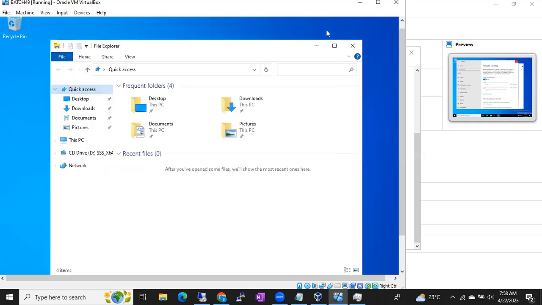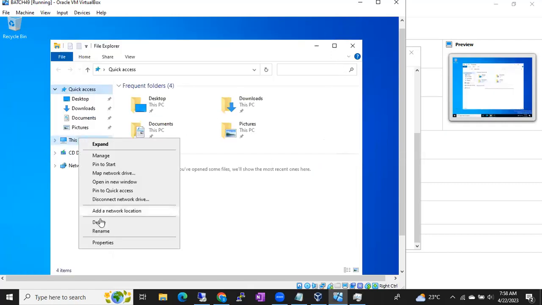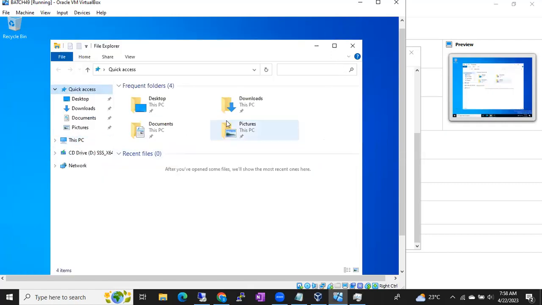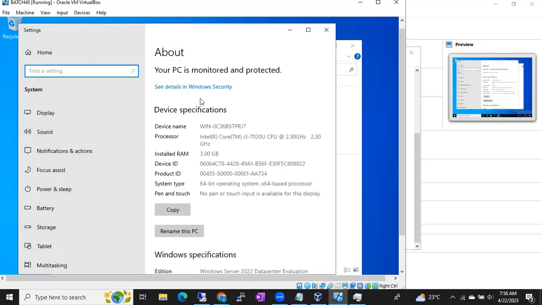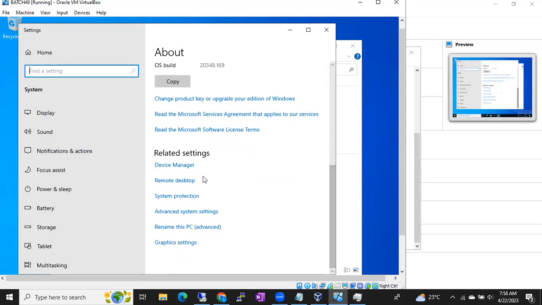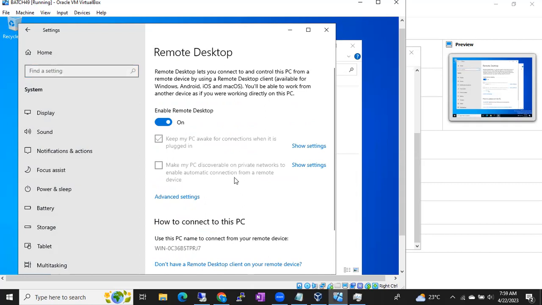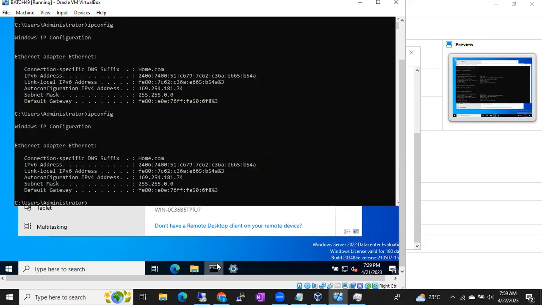Let me open this PC's properties again. For my last batches I used to teach on Windows 2012, guys. It's very simple. But this is Windows 2022, the latest version, so some changes are there. I don't know why it is still not showing. Okay, chalo, no issues. So let me check whether the IP address is changed or not. If it is not changed, we'll do one more thing. ipconfig. Still the 169 series only.